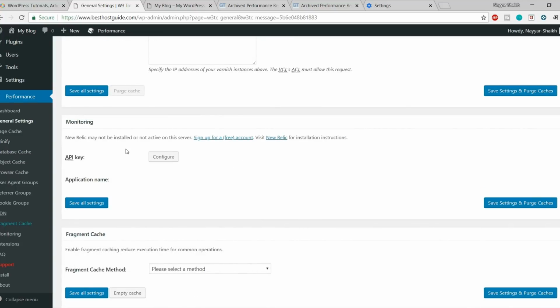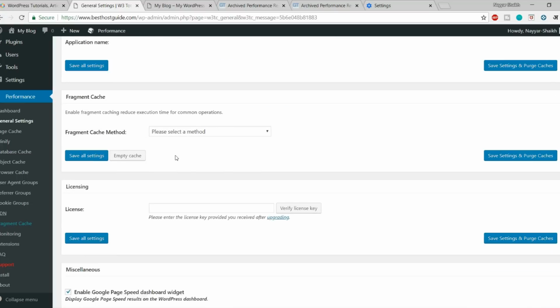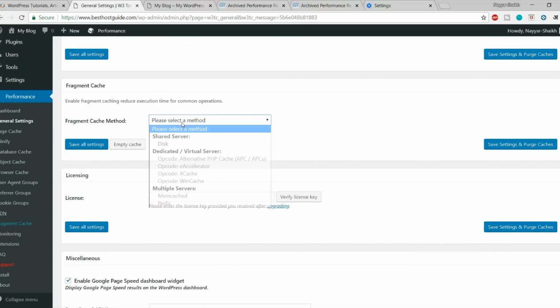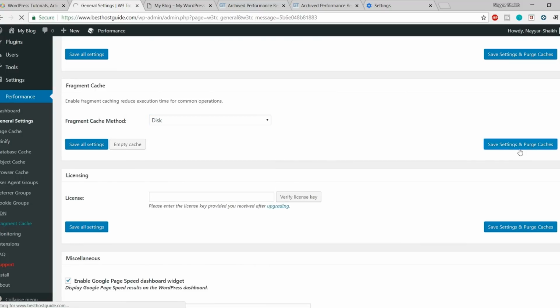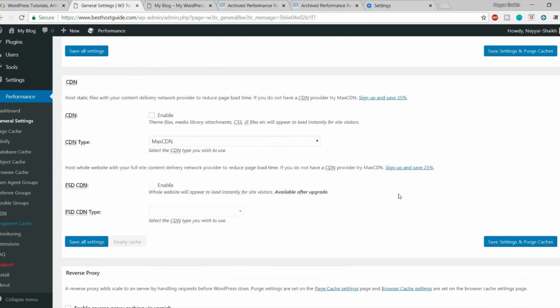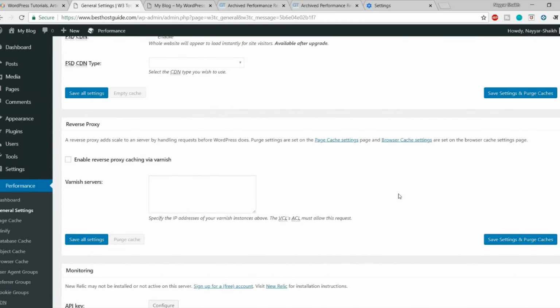So what happens is, suppose if you want to use this, this is actually something that is not at all required, because just leave this thing as well. Okay, now fragment cache, you can select this, disk, and click on save settings and purge caches. Alright, now let's come down, let's see what is left over here.